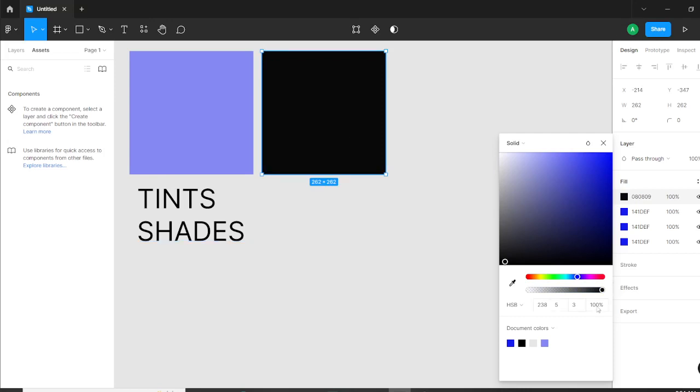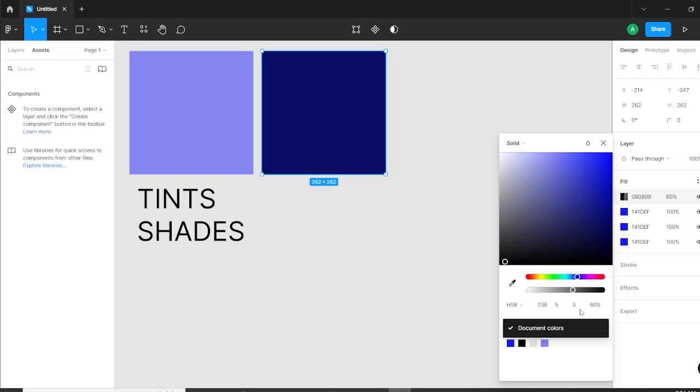If I reduce the opacity now, for example, let me say I reduce it to like 60%. Okay, you can see what we have now. You can see that the color below is now showing. So when you add black to a specific color, that's what we mean by shades.